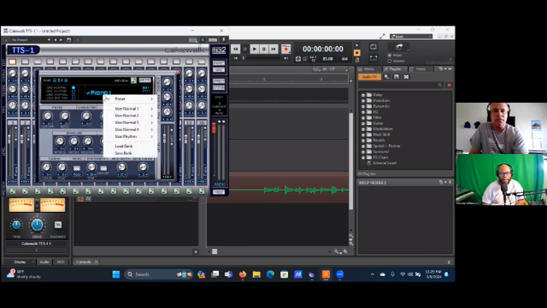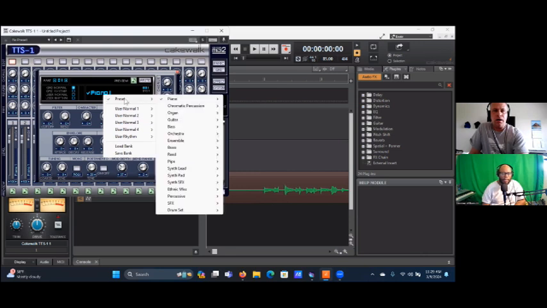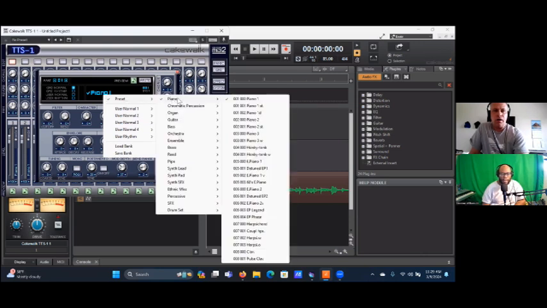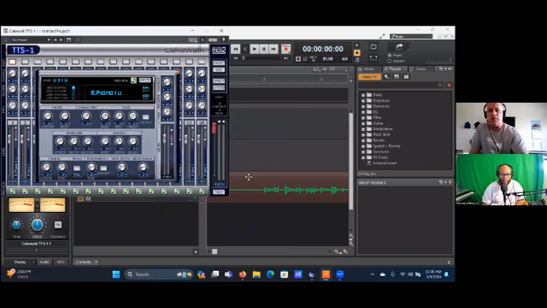You go to the presets, and then go to piano, and then go to whatever sound you want to put it on. Electric piano is 05. Now, Cakewalk does have an instrument for keyboards, which provides you with electric pianos too. But if you want to use this one, you can do that too.